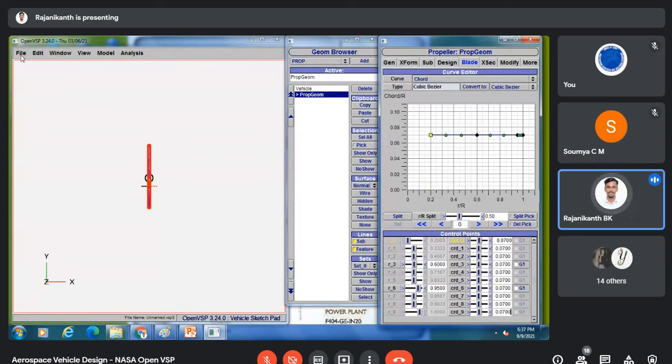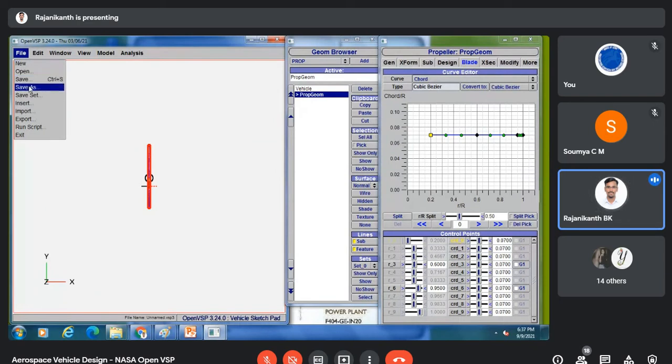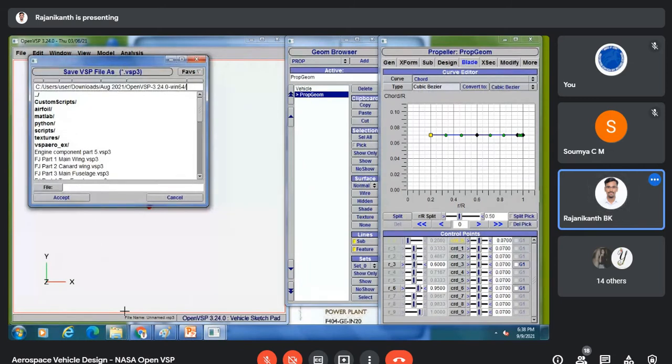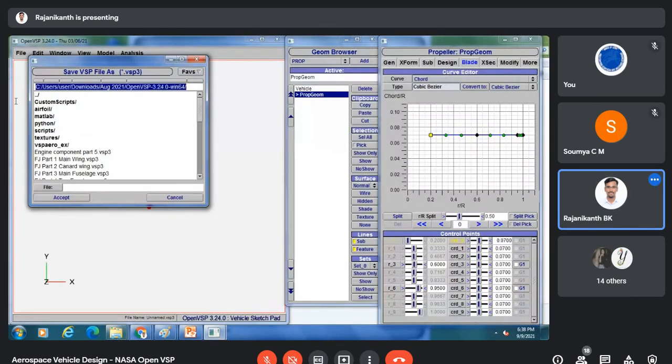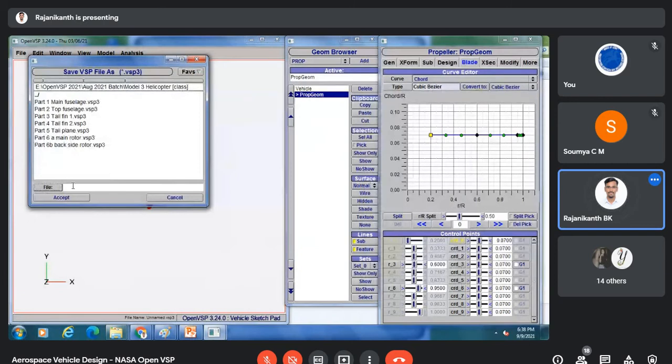I'll just save this file, because again, if we get the same problem, then at least we'll have the backup file. I'll just save this one. We'll call this one part 7. This is our main propeller.